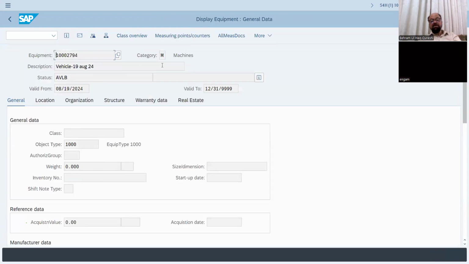Here is your equipment master data and all the details. It was some vehicle. Sorry, it was not a dozer. It was some vehicle which was created on 19th of August 2024.